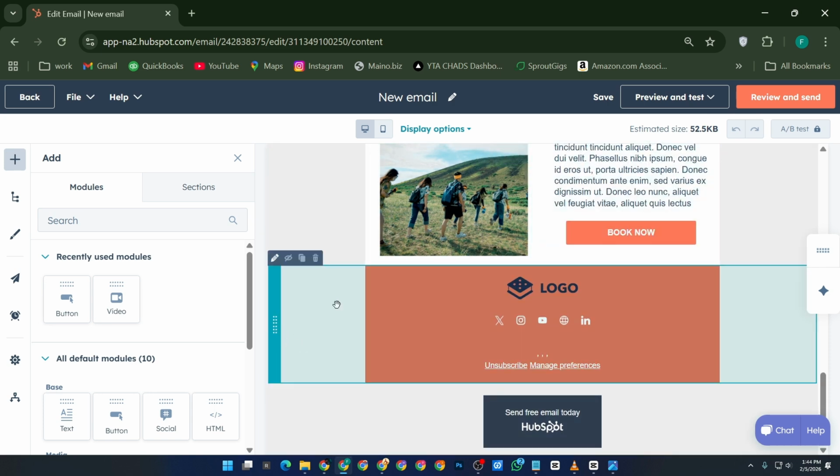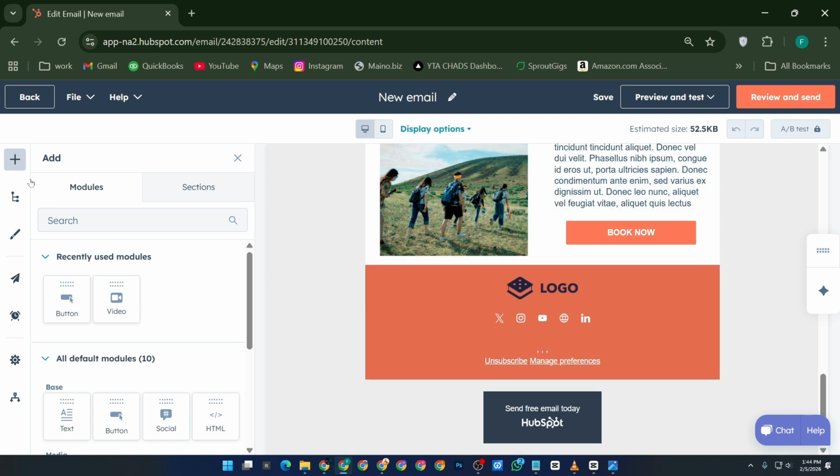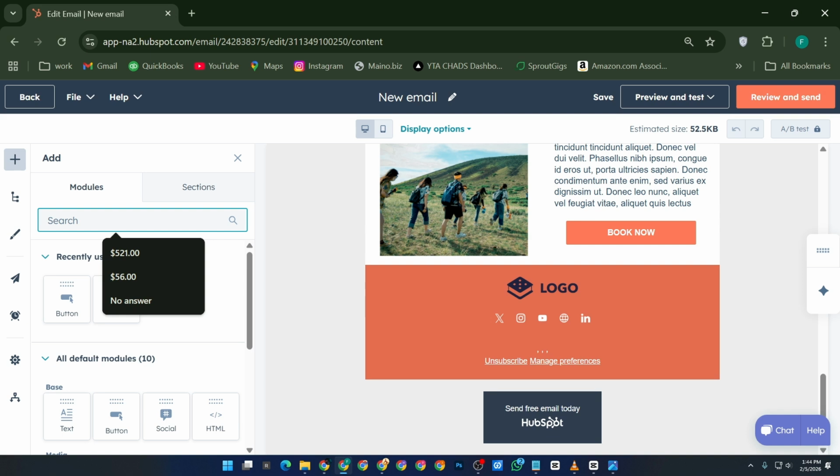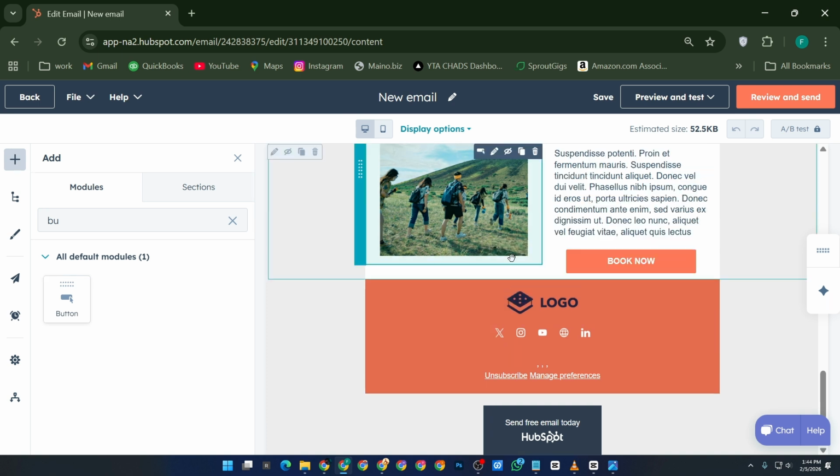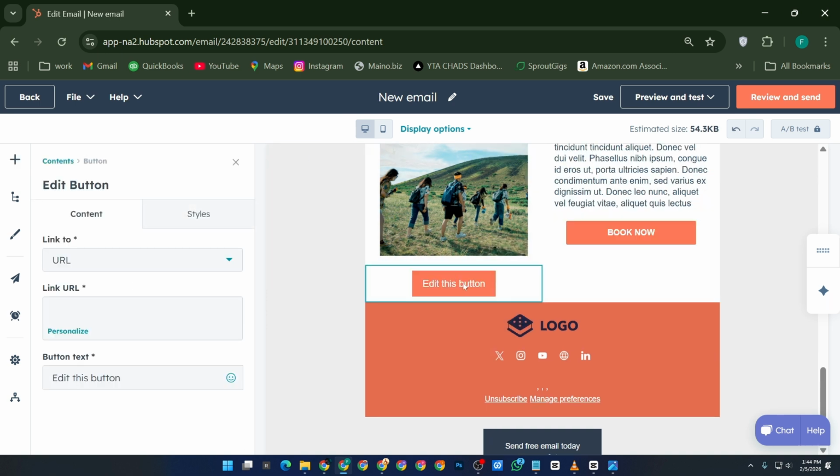To add a button, look for the plus icon on the page. Click on it and a list of elements will appear. Find the Button option. If you do not see it right away, you can simply search for the word Button. Once you find it, drag and drop the button onto your page wherever you want it to appear. As soon as you drop it, the button will be added to your layout.